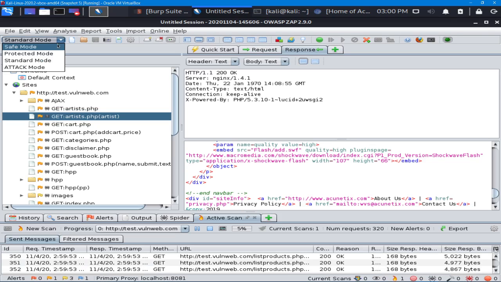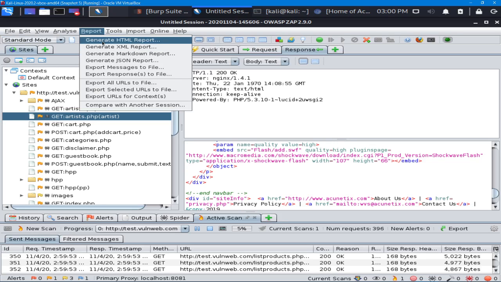So there are different modes in ZAP. You have protected mode, standard mode, and then attack mode. If you want to really do an active pen test, attack mode would be your type. Once you're done, you can use this to generate reports.